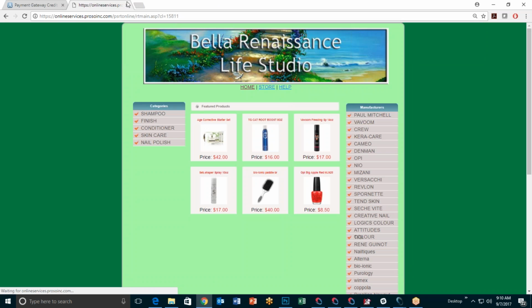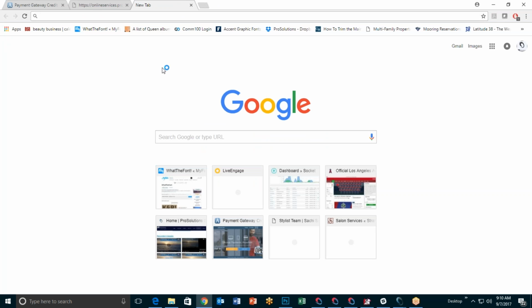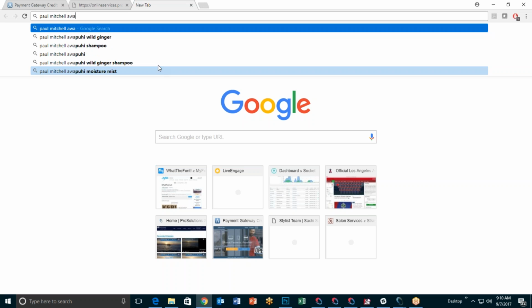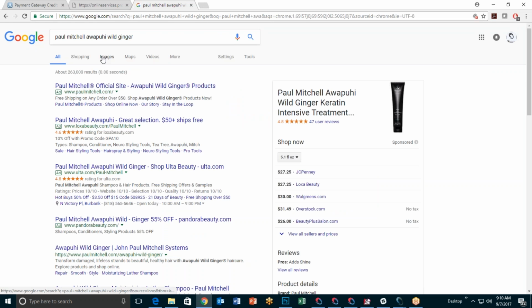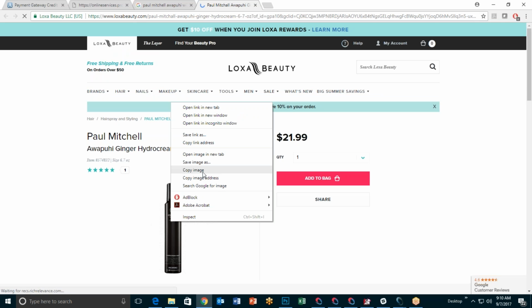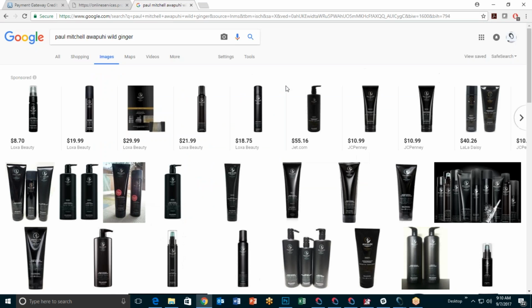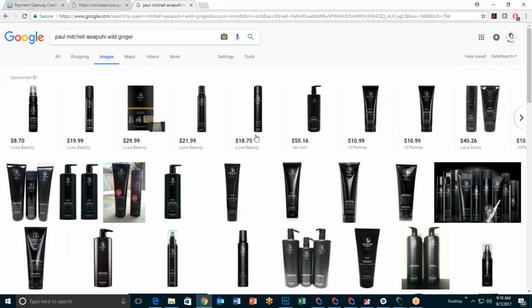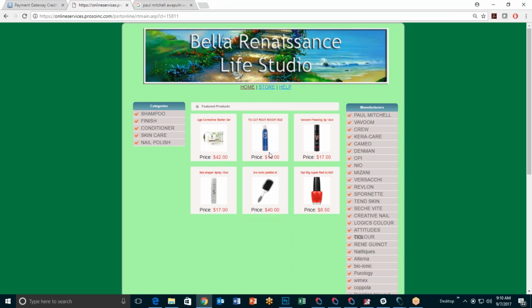But probably the easiest way would be to go online and do something like this. Paul Mitchell, Awapuhi, there we go, wild ginger, and images. So here are my Paul Mitchell Awapuhi ginger, and now I can view that image, and I can actually save the image right to my computer just by right-clicking on it and hitting Save Image. Once I've saved an image to my computer, I can upload it into my software. And that's how you might be able to see something like this, okay?